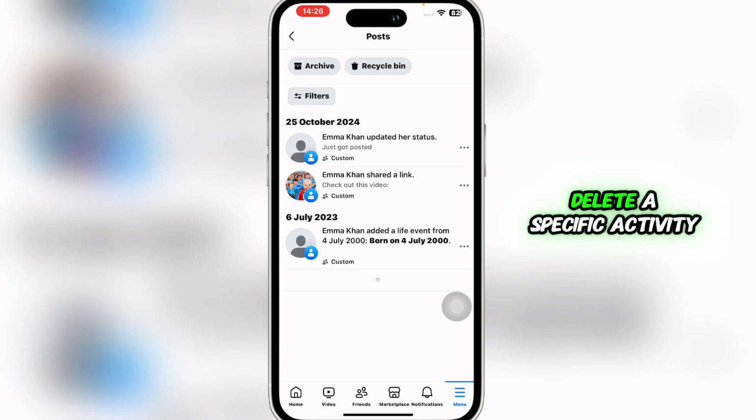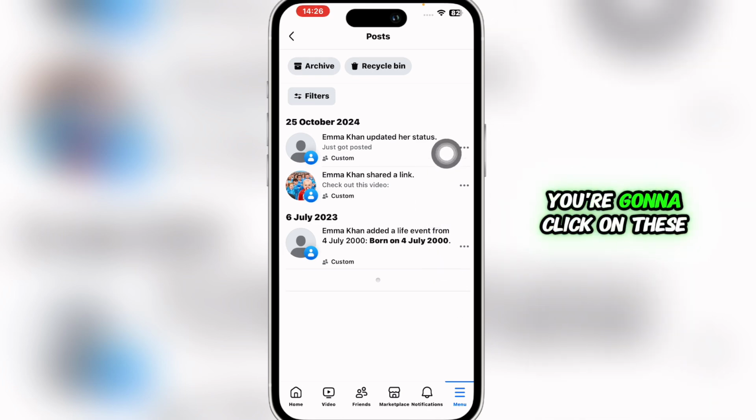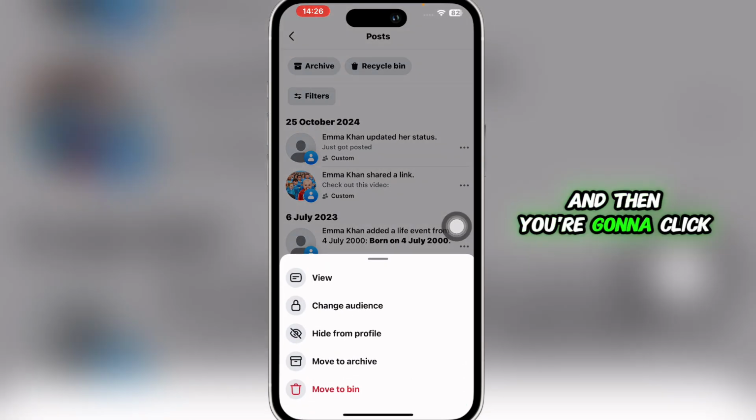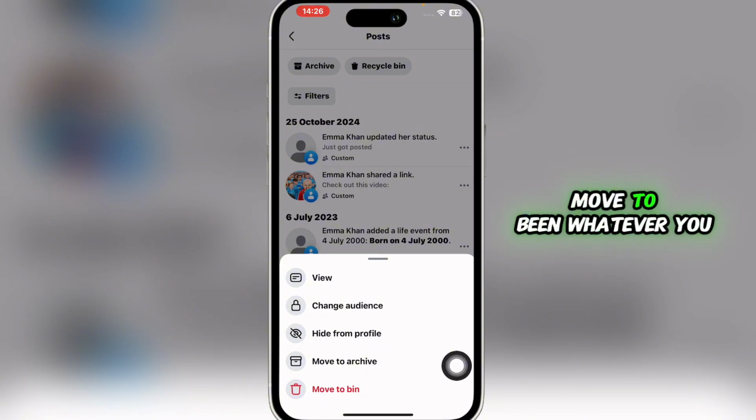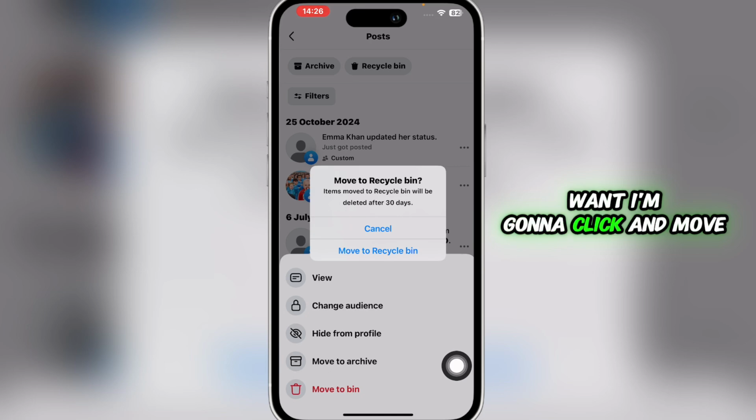Now, if you wish to delete a specific activity, you're going to click on these three dots, and then you're going to click on move to archive, hide from profile, change audience, move to bin, whatever you want. I'm going to click on move to bin.